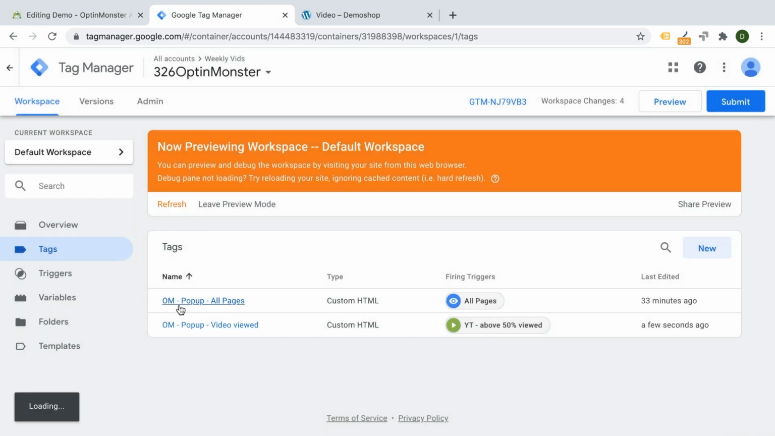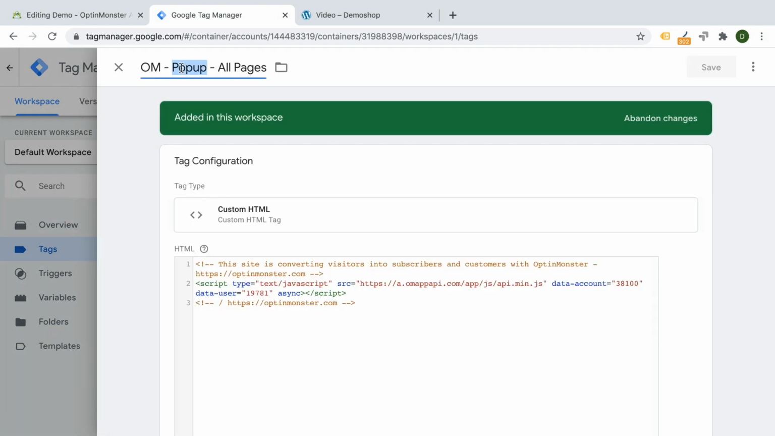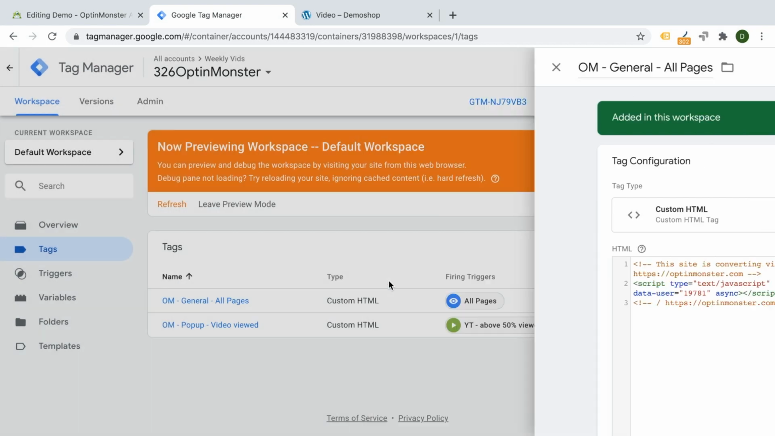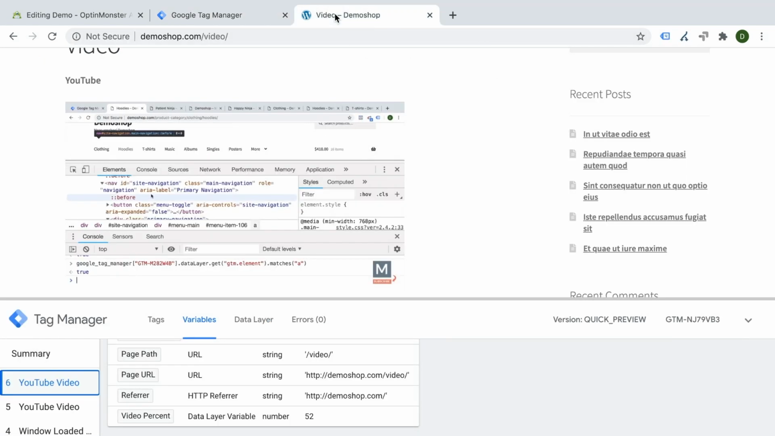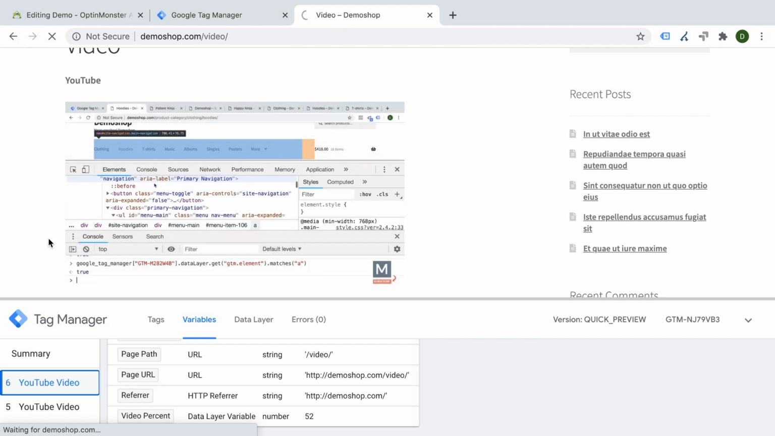And now again, this general code, we could just call it general code right here, is just a library that gets deployed. It doesn't do anything on your page itself, unless you give it a command of this second pop-up here, that the video was viewed and the button is clicked, and then that will show your pop-up. So let's go ahead and preview this. And on our video page, let's reload that.